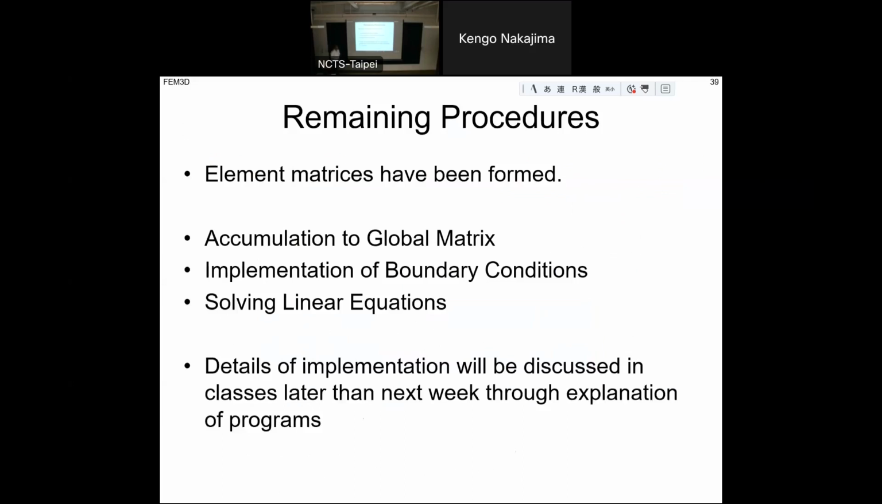So the remaining procedure is, once the element matrices have been formed, accumulation to the global matrix is needed, then the implementation of the boundary conditions and solving the linear equations. The details of the implementation will be discussed in the classes later than this slot, through the explanation of the details of the code. I'll talk about the details of the implementation at a later stage.